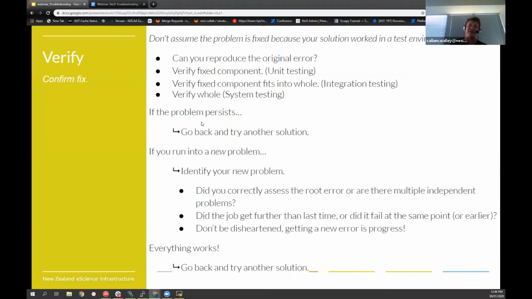And then once you've got your fix, you need to actually confirm that it works. There are multiple different types of verification you can do. You can test just the component that you fixed on its own and see that that works. You're going to want to also test that it fits into your job as a whole, and then you're going to want to verify the whole job. I'm not saying you have to do all of those tests every single time. I just want you to know that they're there.